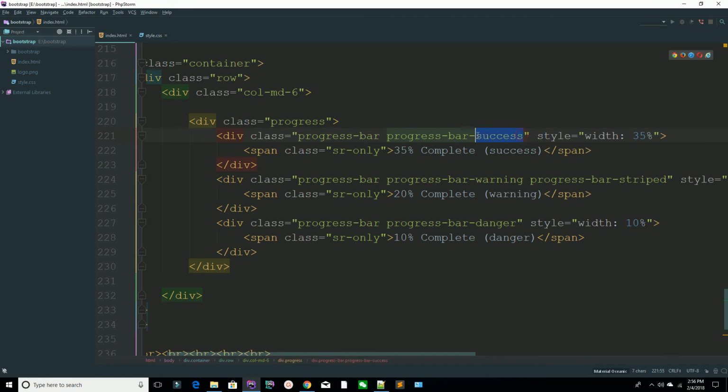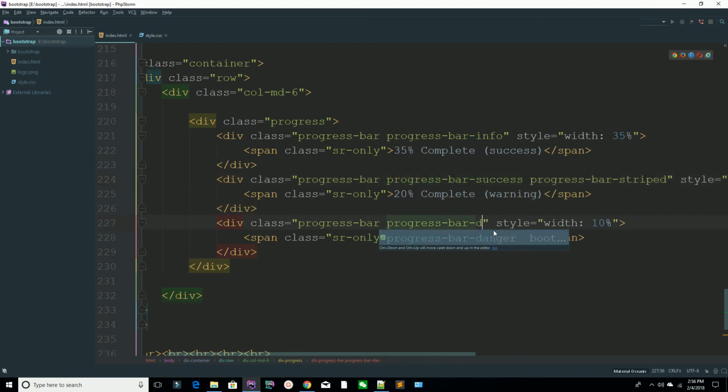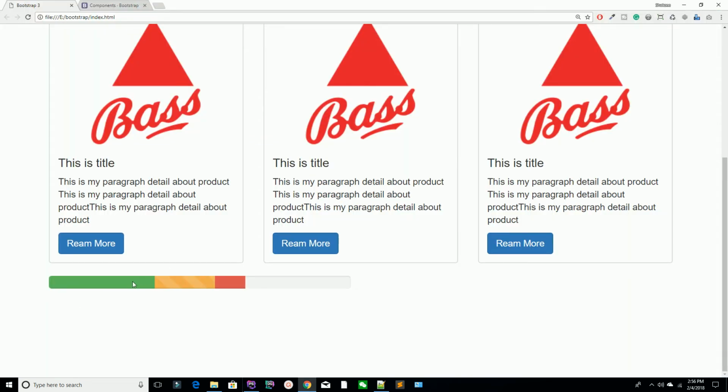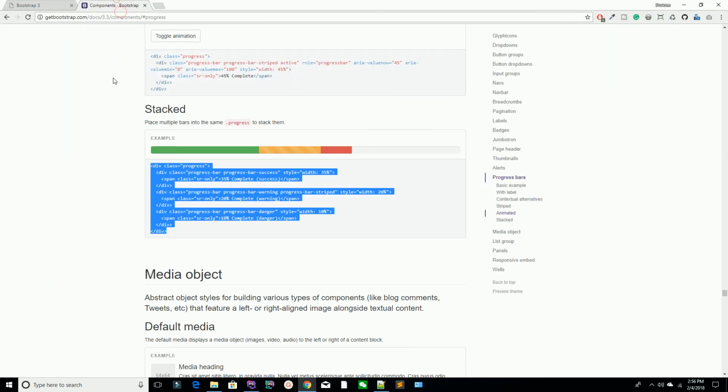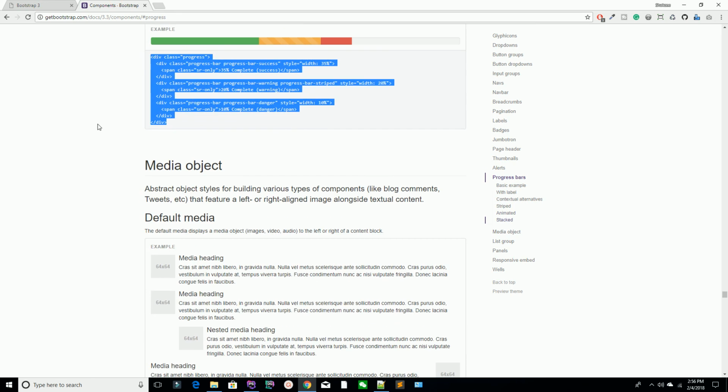Suppose I'm saying this is info and I'm saying this is success, and I'm saying this is warning. So now you can see in the current progress bar you have success, warning and danger. Refresh the page. Now you have warning, success, you have info, success and warning class. So it's totally dependent upon you how you're coding, or it's totally dependent upon your requirement.